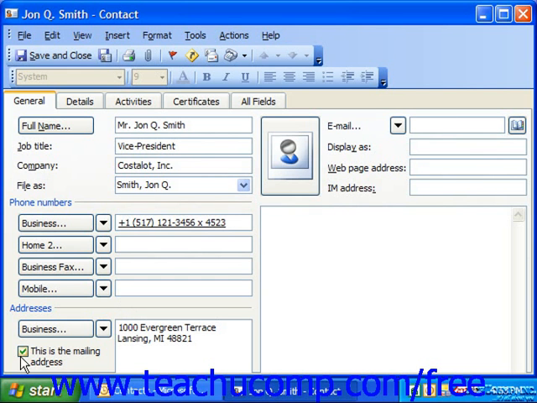Also, if you're filling in multiple addresses, which we can tell we can do by clicking the little black drop-down arrow, one of the addresses has to be selected as the mailing address, and you can make sure that that box is checked that says this is the mailing address for the appropriate one, and that will help you send letters to the contact. On the General tab, you also input their email address.